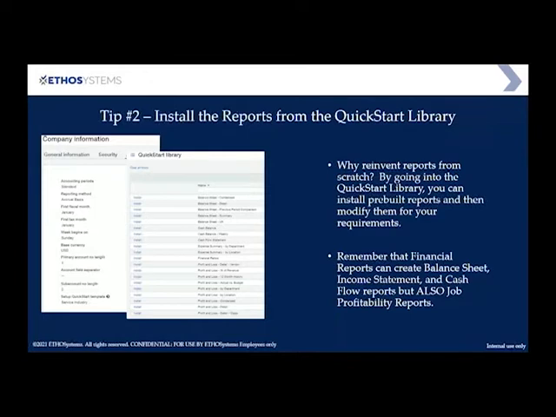The second tip that we were going to go over today is that a lot of people don't know that a lot of reports are already out there. So again, when you're setting up Intacct, make sure that you do use the Quick Start program. What we recommend in the construction industry is to use the service one, which gives you a lot of reports out in the system. So make sure you click on the Quick Start library.